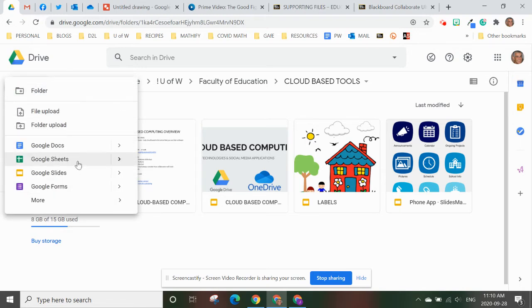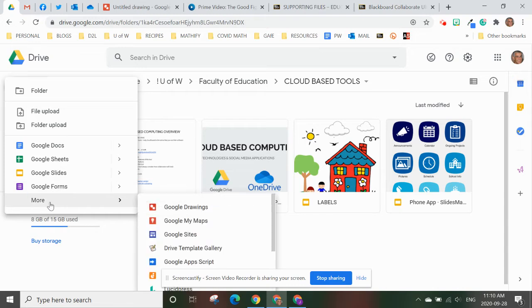create sort of five major things: Google Docs, Google Sheets, Google Slides, Google Forms. And if you click on more, you can create a Google Drawing. So let's pretend for a moment that I'm choosing to highlight the features of Google Drawing. So I will open up a new Google Drawing.